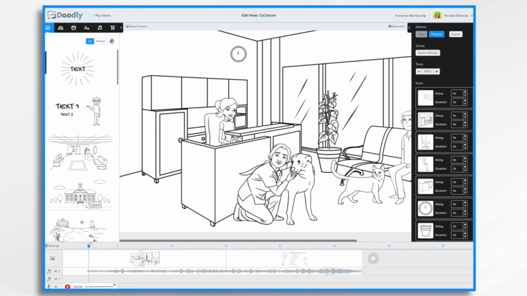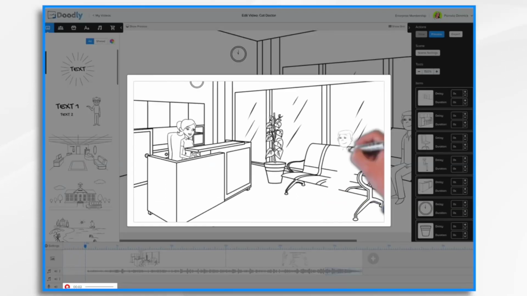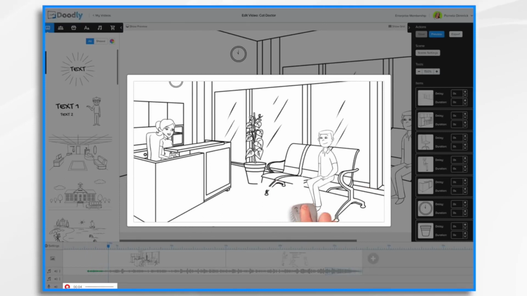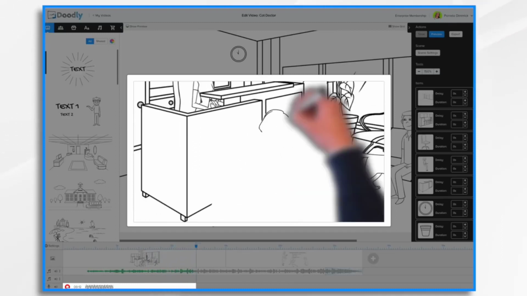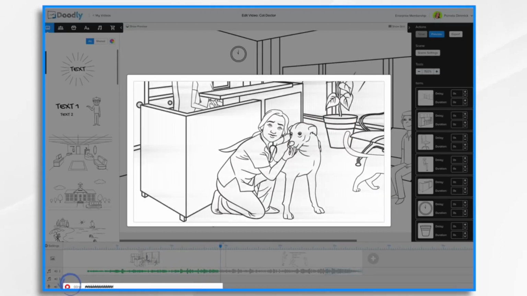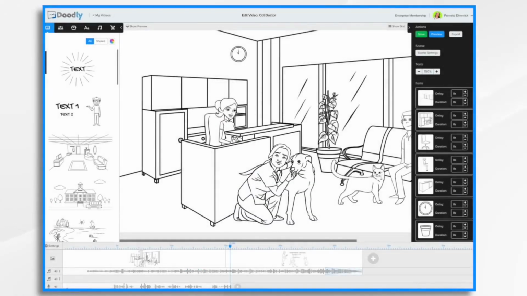Once I click this button, it's going to begin playing, and then I can begin speaking at the appropriate moment. So here we go. Welcome to the cat doctor. Blah, blah, blah. So this is my voiceover. You'll see that it's recording, and when I click the stop button, it's going to stop. And here's my voiceover track right here.